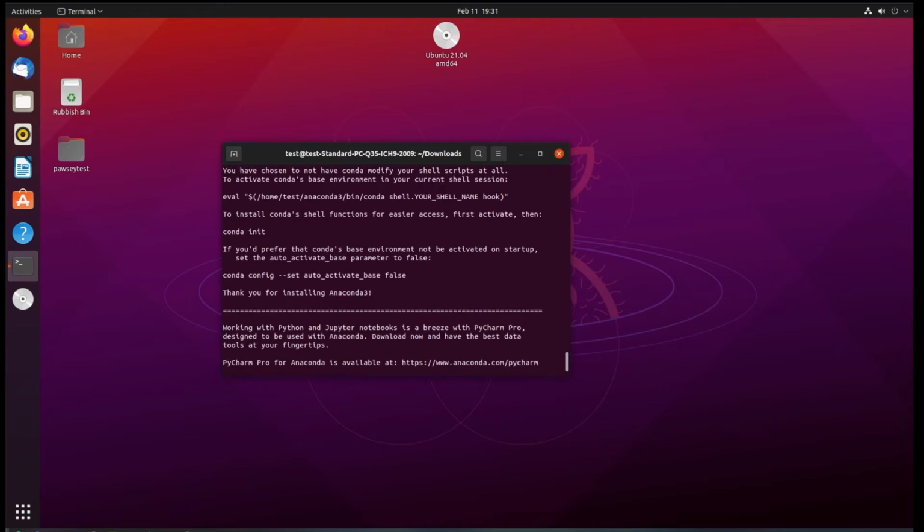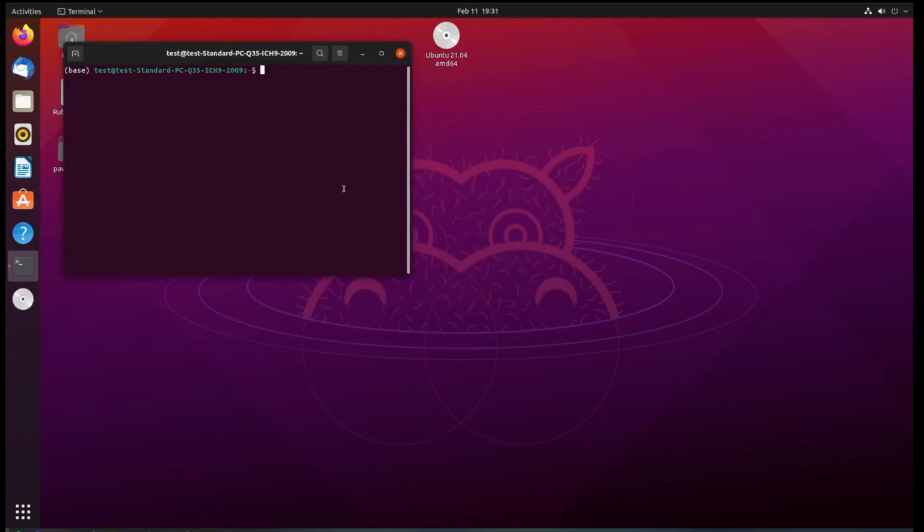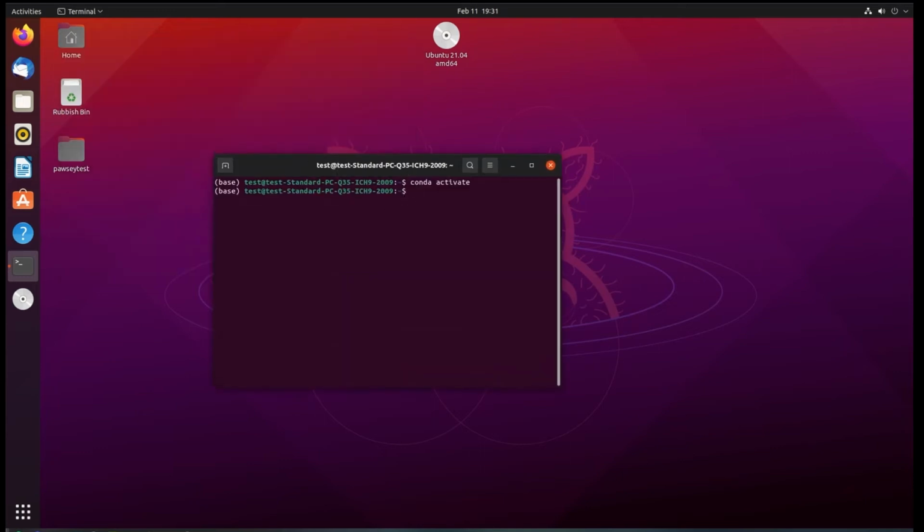After you've done this, you can close the terminal. Next, you need to open up a new terminal and write conda activate. This should get you into the Anaconda virtual environment, and then from here you want to write anaconda-navigator and push enter.